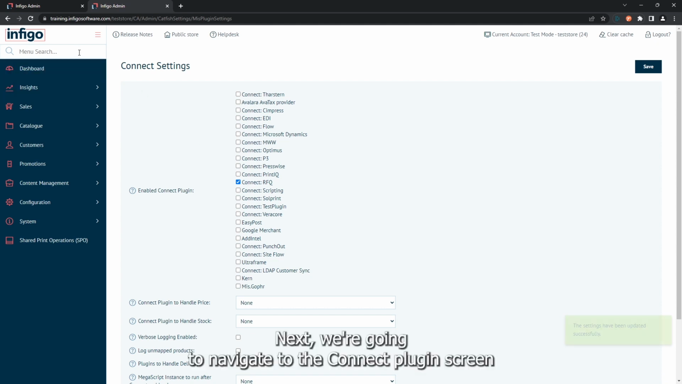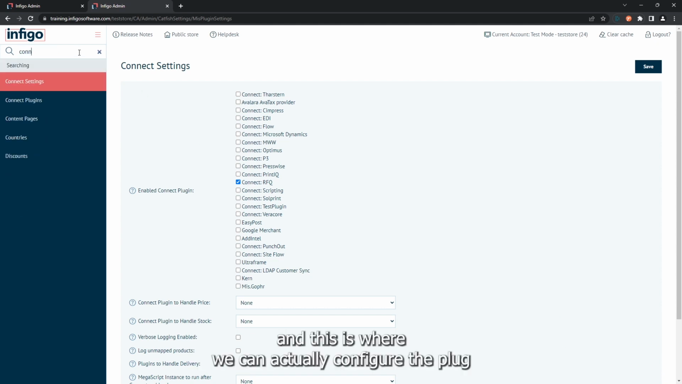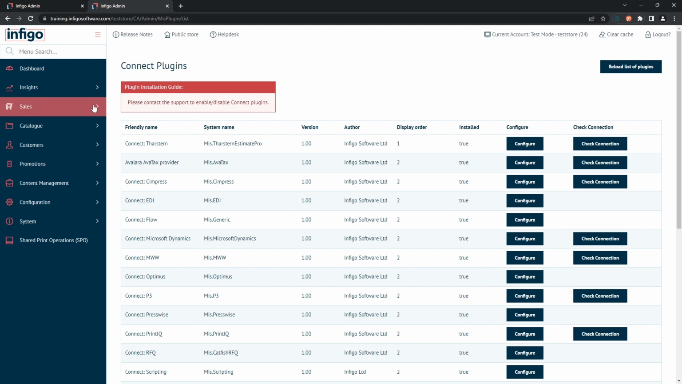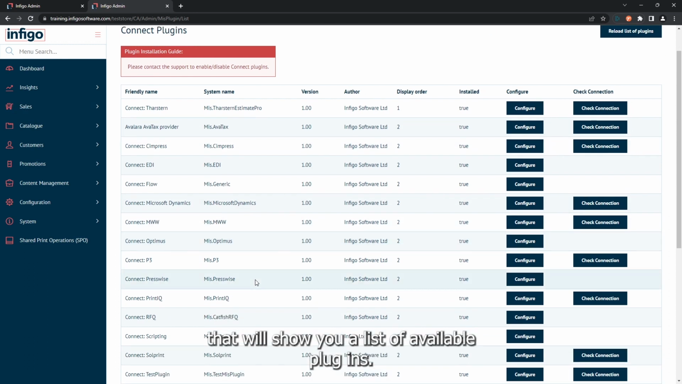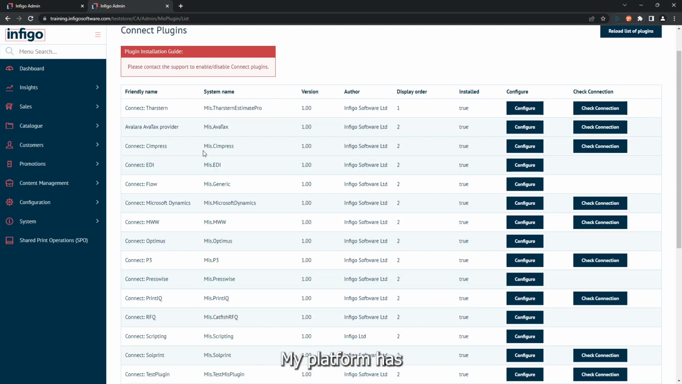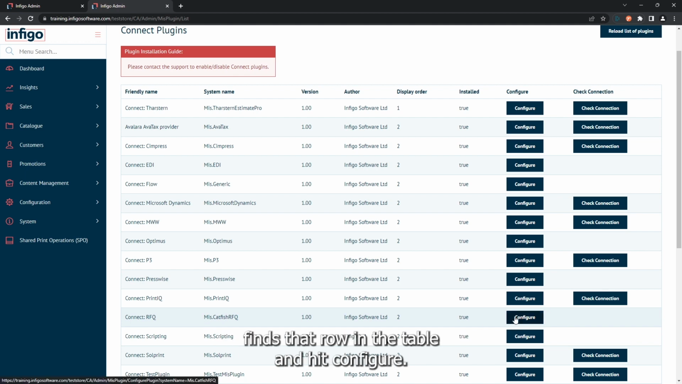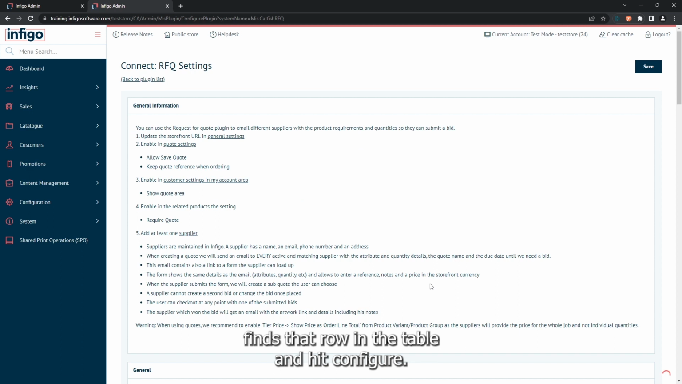Next, we're going to navigate to the Connect plugins screen, and this is where we can actually configure the plugins that we have activated here. That will show you a list of available plugins. My platform has all of them, of course. However, yours will probably be a much shorter list, which should contain the Connect RFQ module if you have that module available on your license. Find that row in the table and hit Configure.